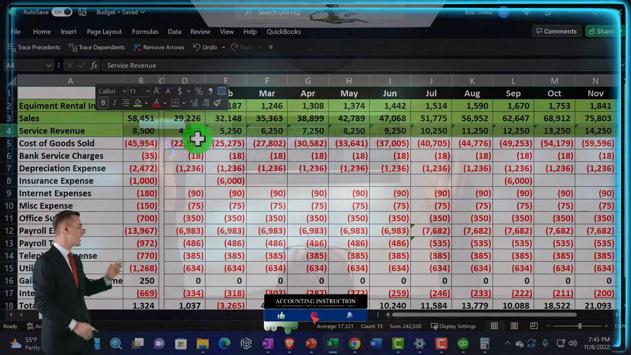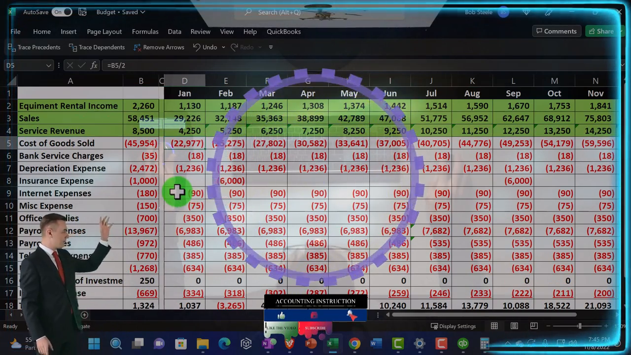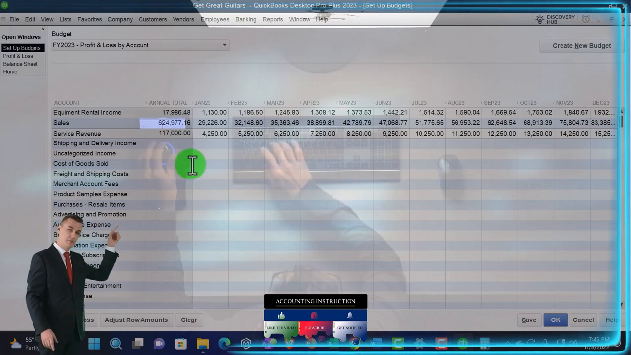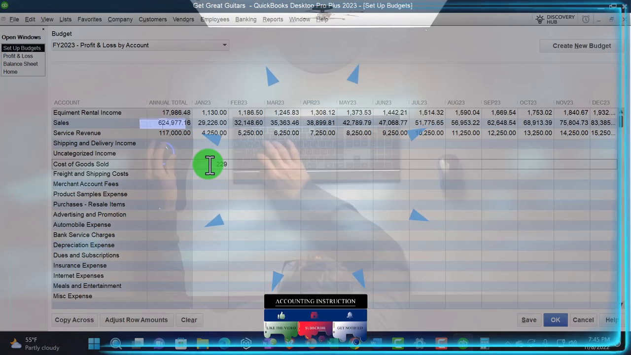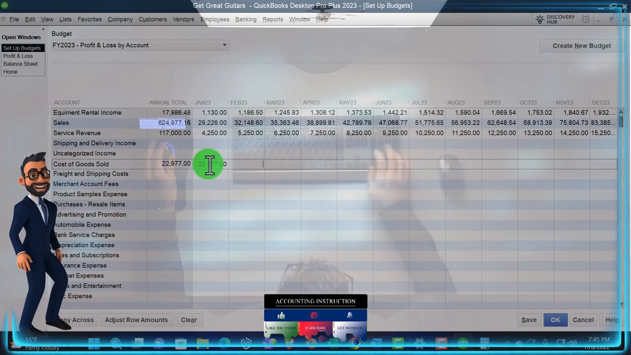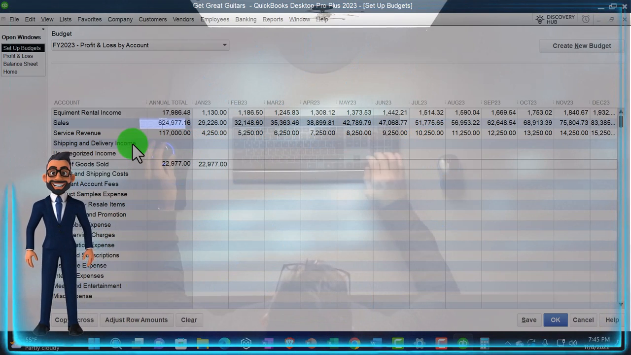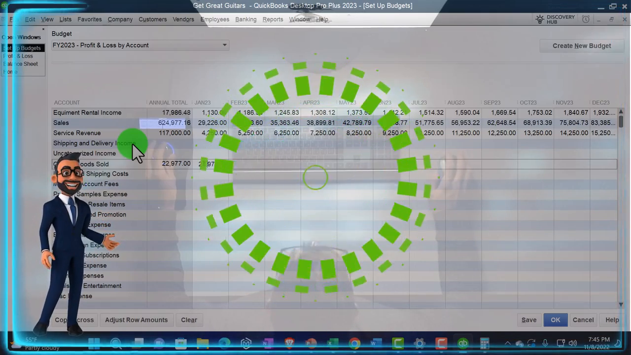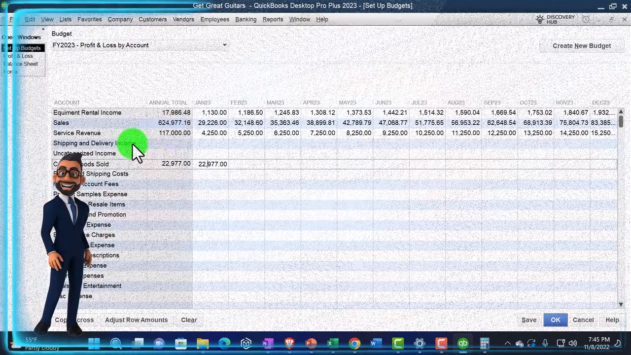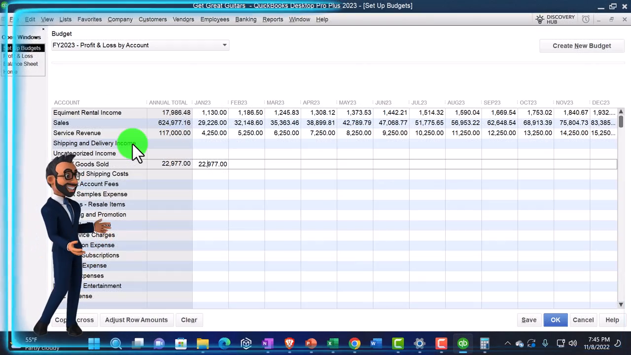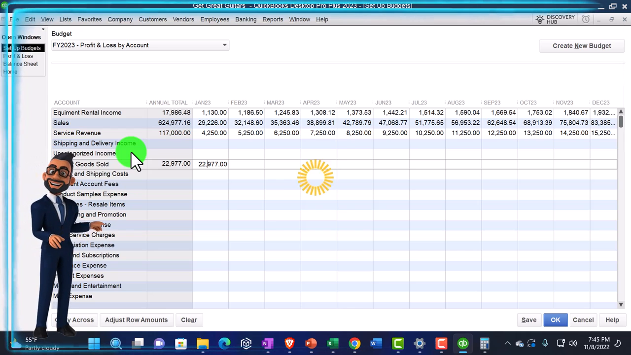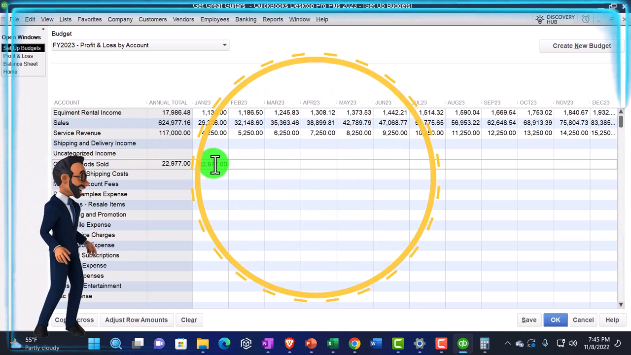Cost of goods sold is down here, skipping a few. 22977. And that's because these are accounts that we have that didn't have any activity in them in the prior period. So to make this whole process easier, if you're not using some accounts, you might want to go into your chart of accounts and delete some of them, or make them inactive if you can't delete them. So we'll do that one.